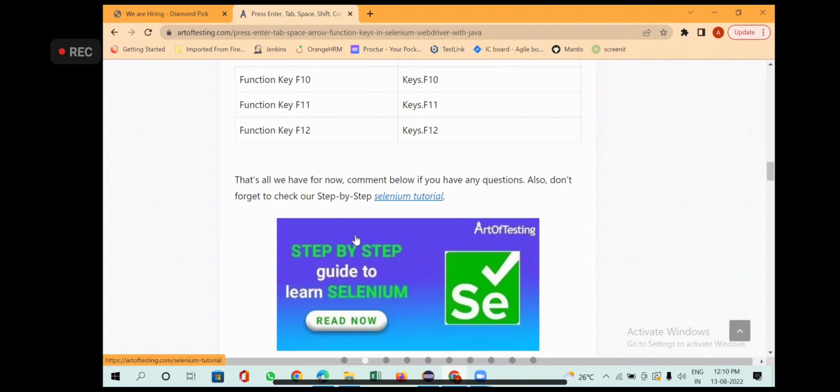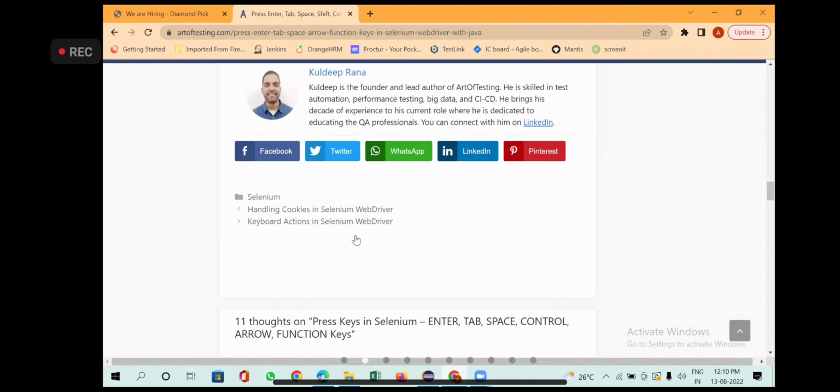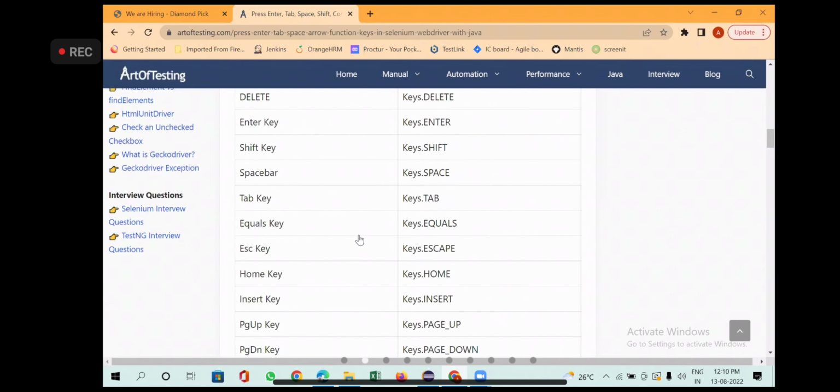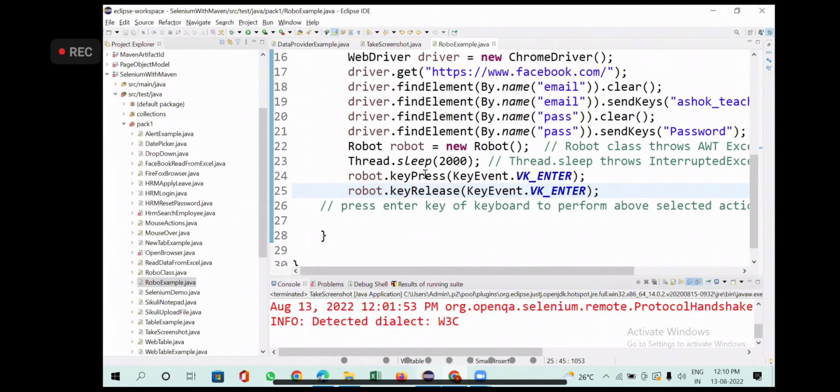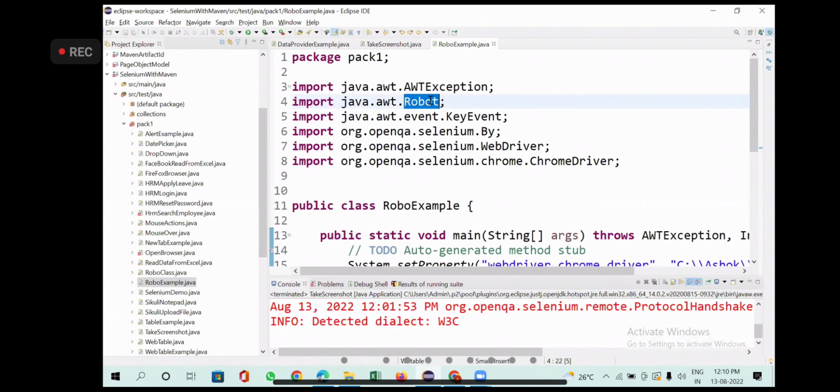Okay. So whenever you wanted to use the keys class, you need to make sure you import the class. Like how we are importing the robo class here, right? We are importing the robo class. Same thing, we have to do it here.